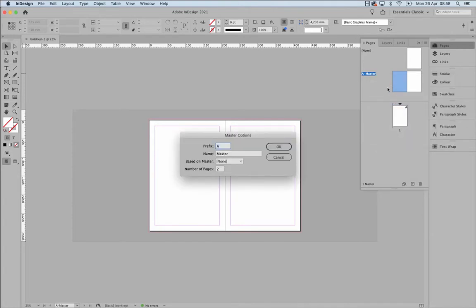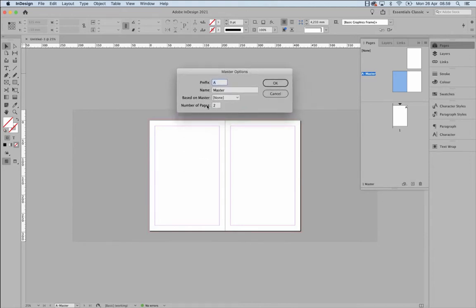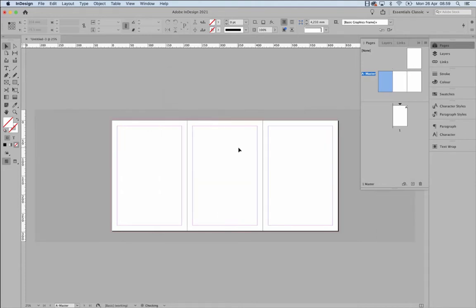Then inside master options for A master, we can choose some specific options for this master. What we're going to change here is the number of pages. We're going to change that to 3. So I'll write the number 3, which I always have a hard time pronouncing. So now we have 3 pages next to each other.